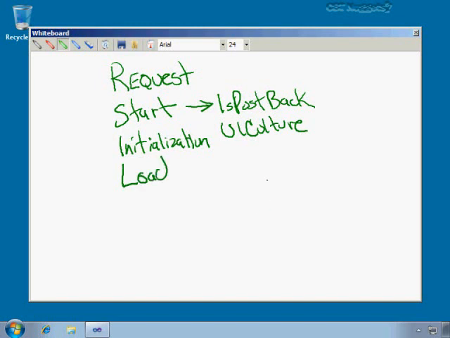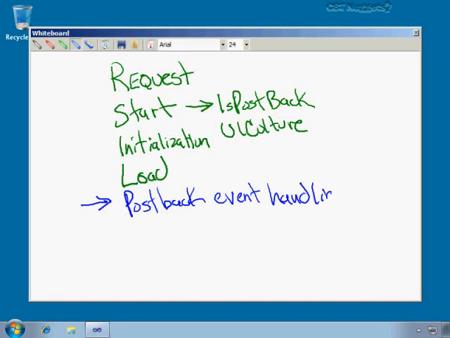So if the current request is a postback, then this is where the control properties are loaded with the information that was recovered from the view state. Your code will tend to go here in postback event handling. So if the request is a postback, let's say the user clicked a button, this is where that button's click event will actually be executed.